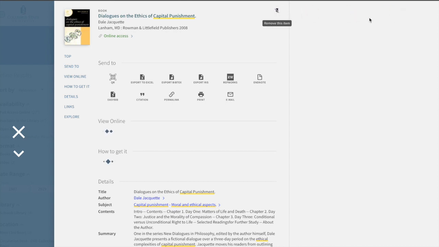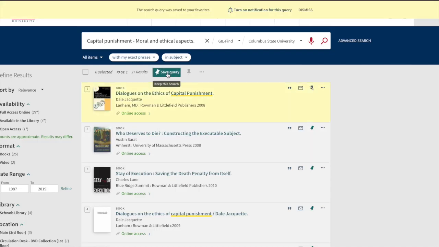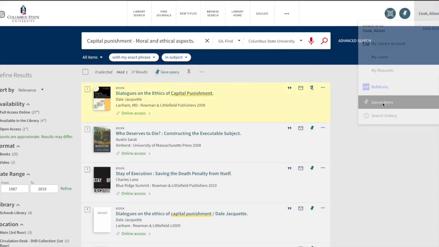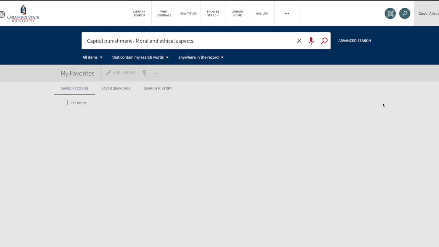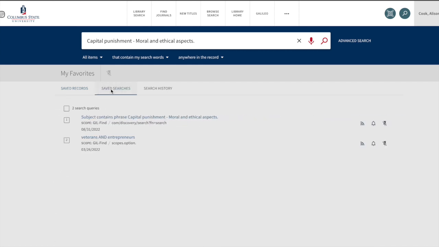So we added this to our saved list, and then we can also save our search, and you can turn on notifications for if more books get put under the search area. So we go to our saved items. There's the book we were looking at. There's our search, so we can get back to the list of search results that we had.